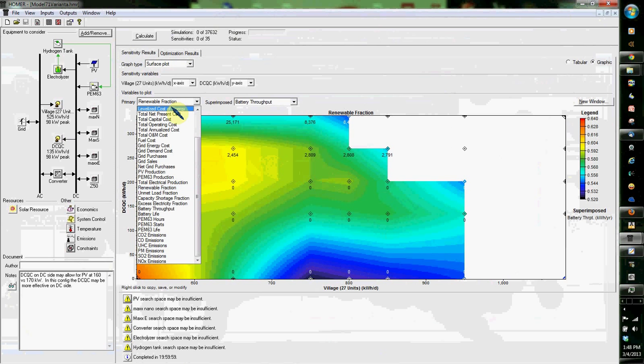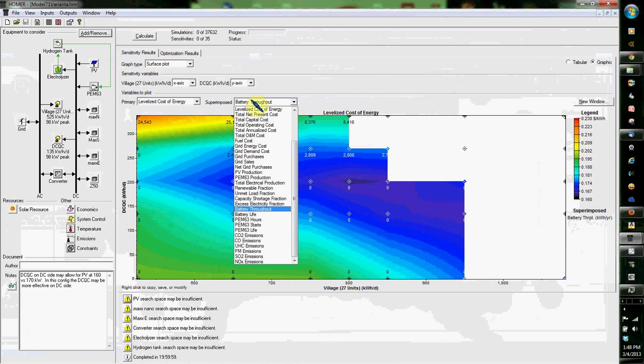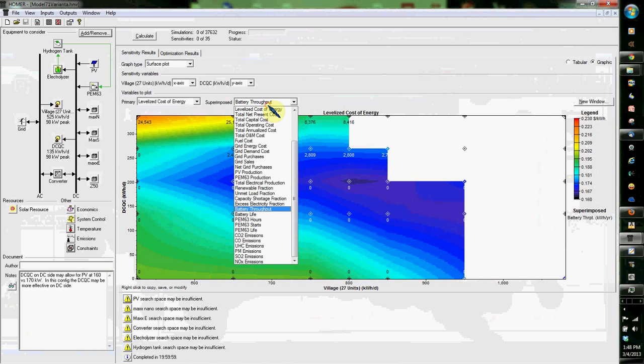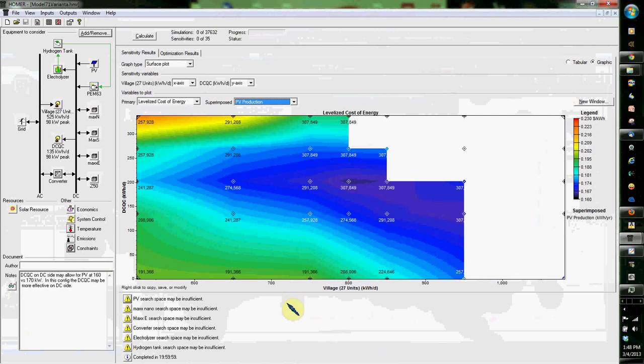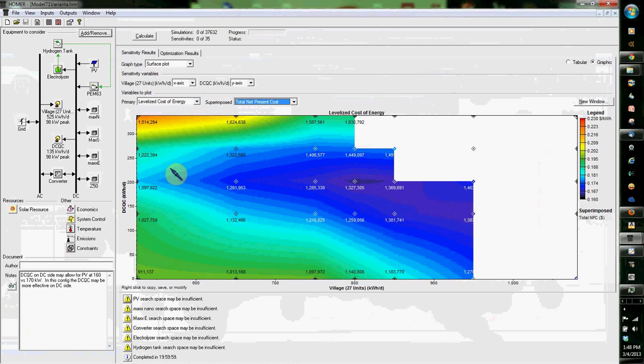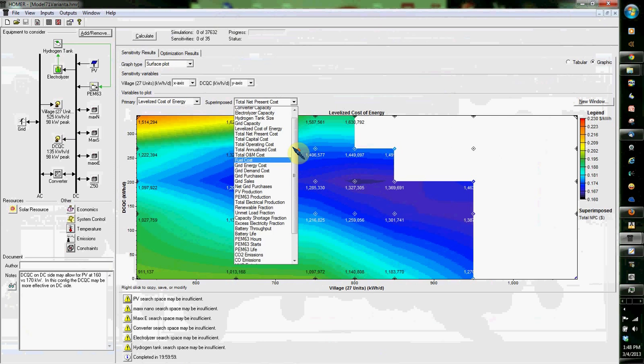Now, I've set a minimum, which forced everything to do what it's supposed to, but let's say I want to look at cost of energy, and see how that reflects with the battery throughput, or even the PV production, or even just the net present cost. What's interesting is we have kind of a swath in here, and of course, in order to power more, I need a larger array.